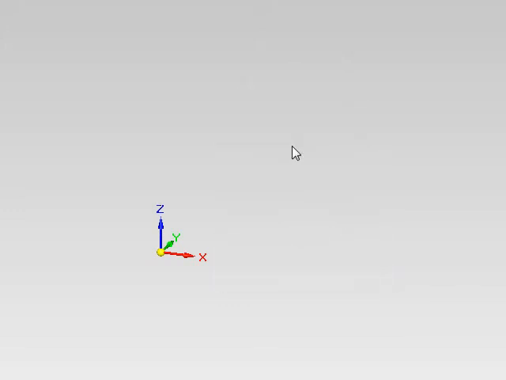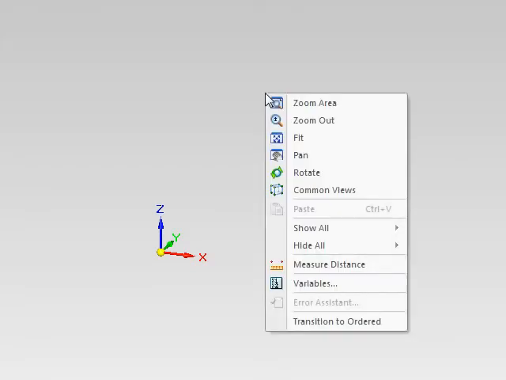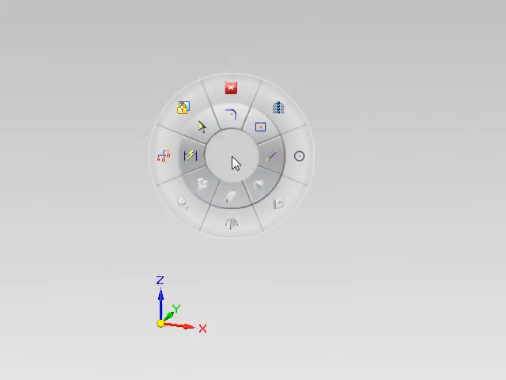So how do I invoke this command? Well, if I simply right mouse click, I get a context menu. But if I right mouse click and hold, then that invokes my Radial menu. But how do I start the mouse gestures? Well, let's say I wanted to start this rectangle command.